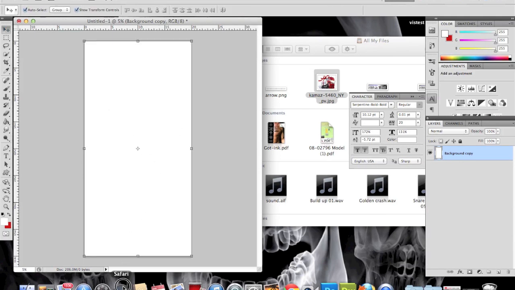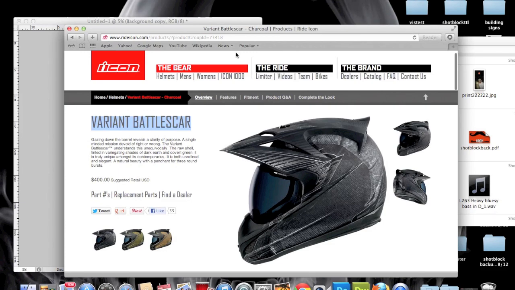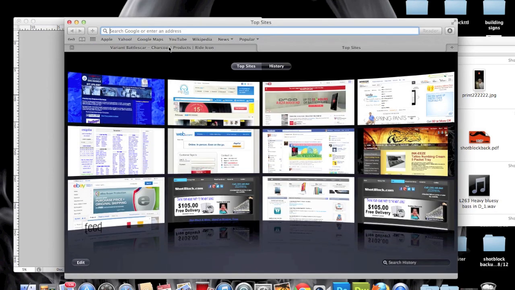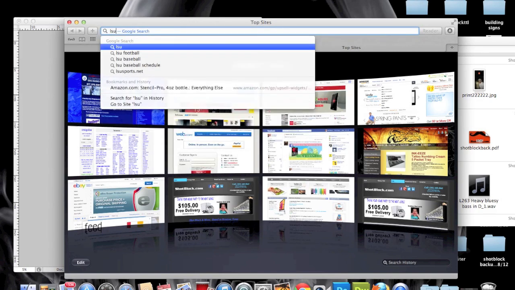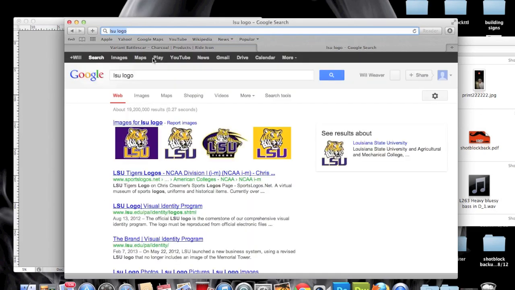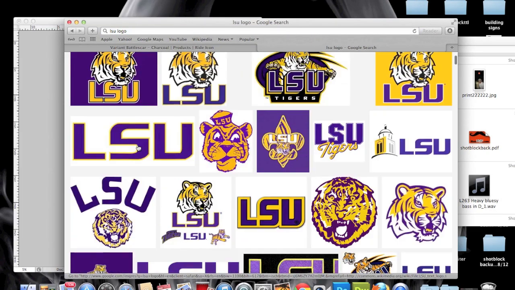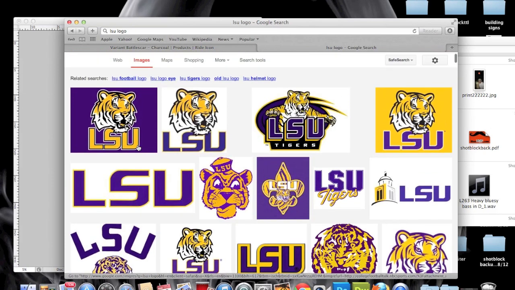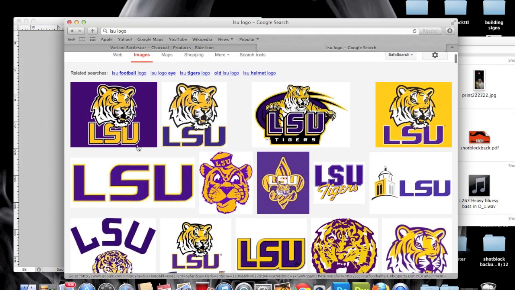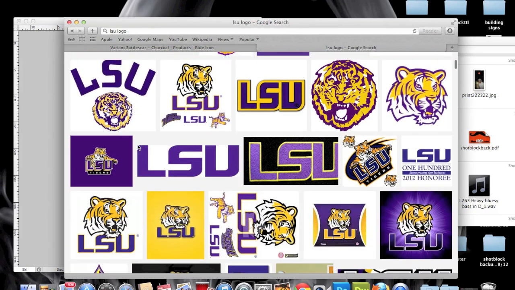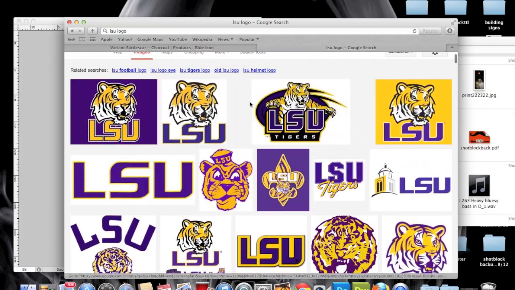Alright, now we're going to do an LSU background for a shot block. We're going to come over here to Safari. Grab a helmet, LSU logo. We're going to go to images. You know what? That one looks badass. Yeah, let's do this one.